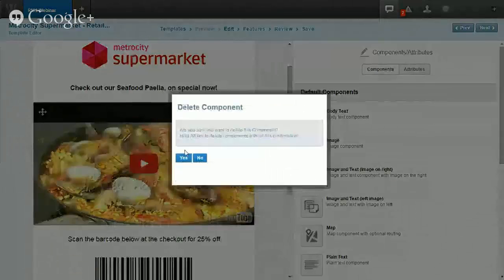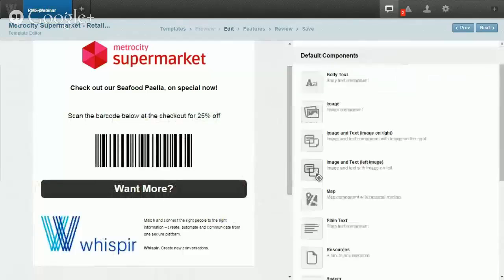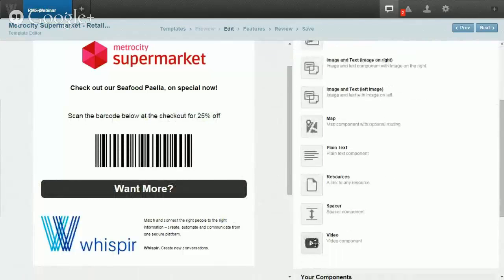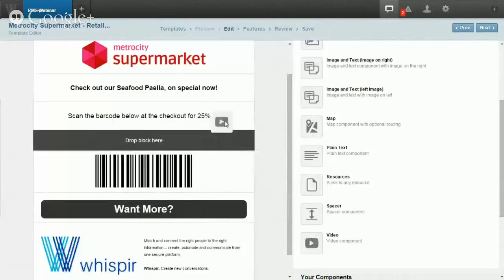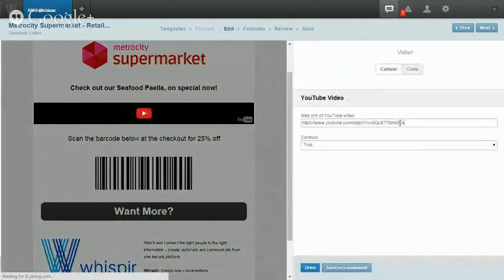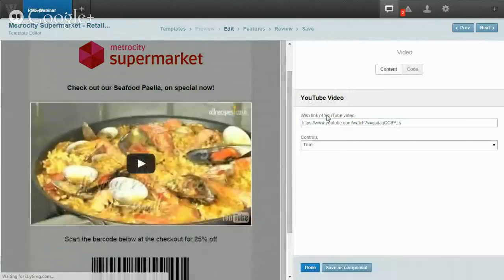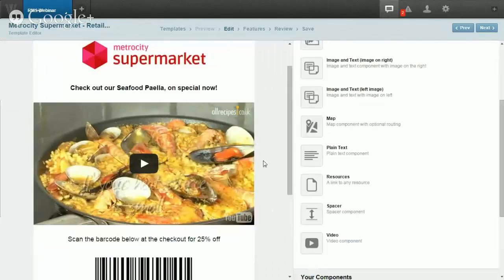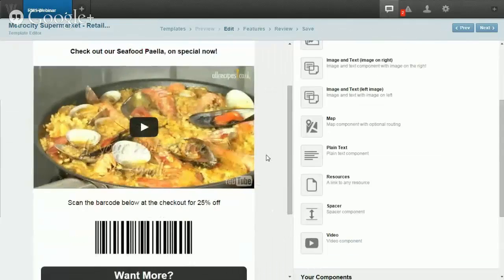If I remove this component, what I can do is come down to the video component here, drag that into the message. Once I've dragged that in, I can edit and add that URL that I added before. Now that URL is directly taken from the YouTube web URL, so I can just copy that and paste it directly into here, and Whispir will deliver that message for you.